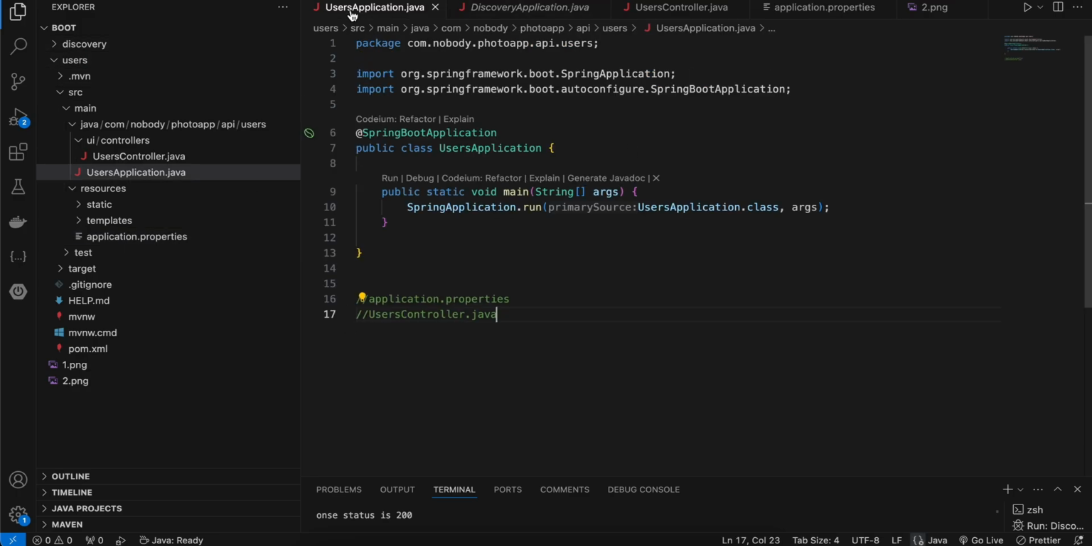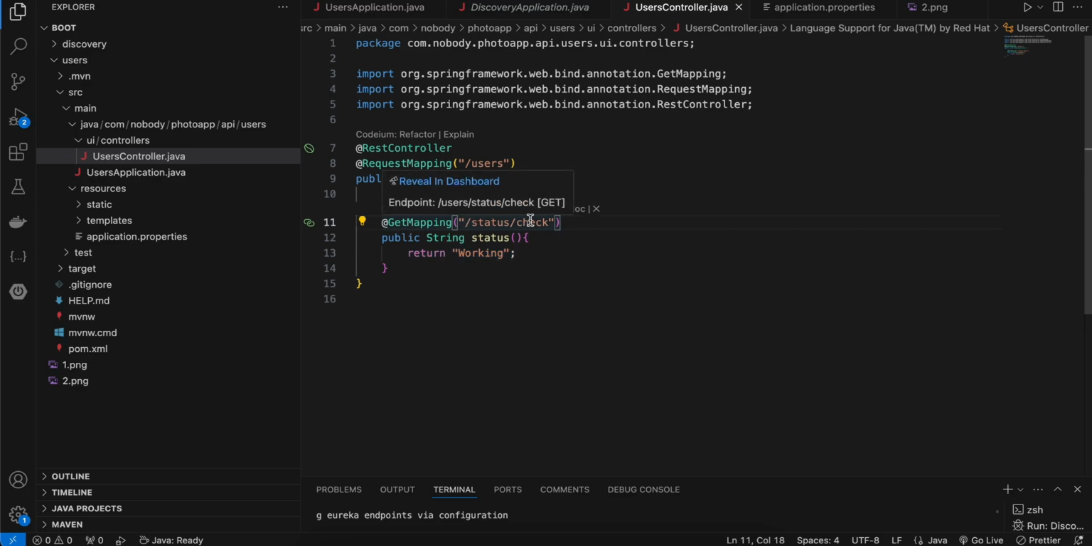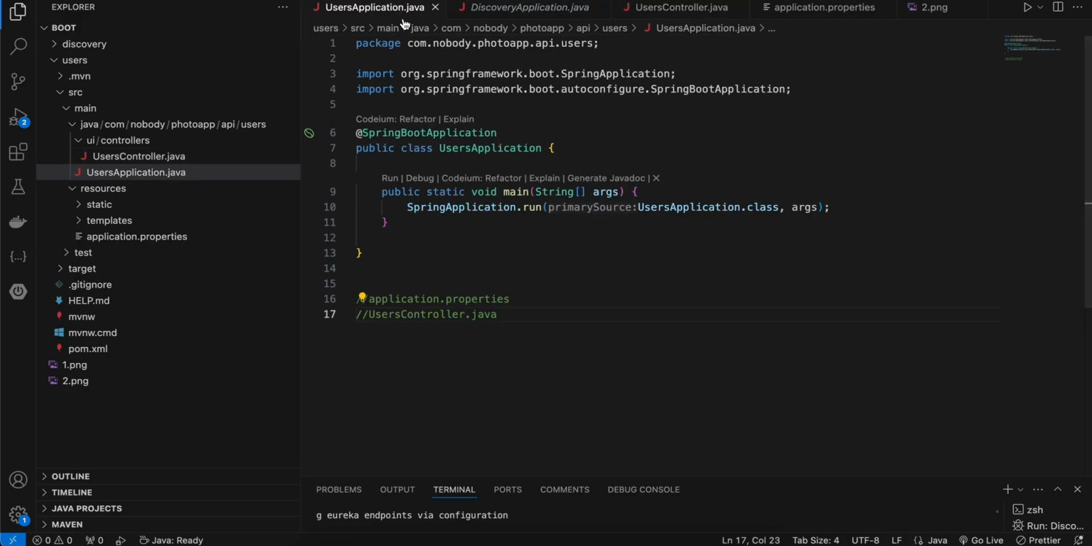The next thing I have done is create a folder called UI. Inside that I have created a folder called controllers, and inside that a file called UserController.java, and here I have added all the imports. Basically I am creating a REST API endpoint. I have marked this class as RestController as well as RequestMapping, so this would be our endpoint /users. Inside that I have created one method, just returning the string working for now, and you would check this on /status/check.